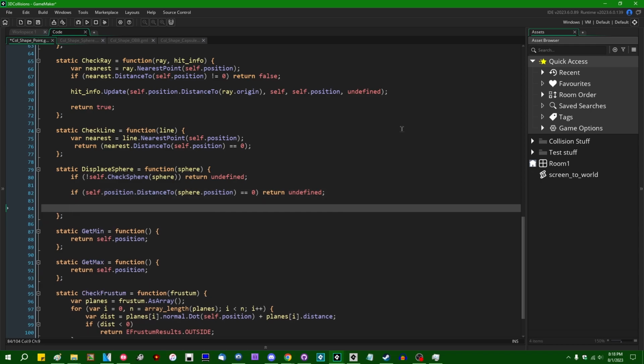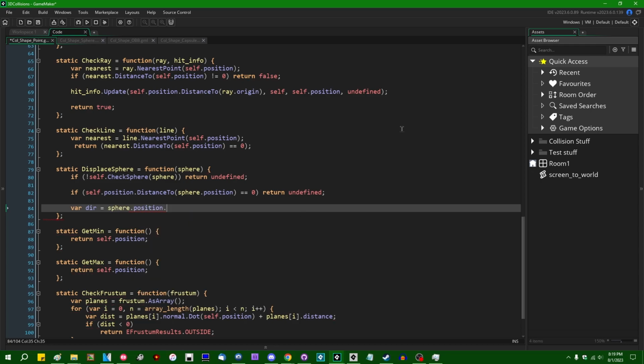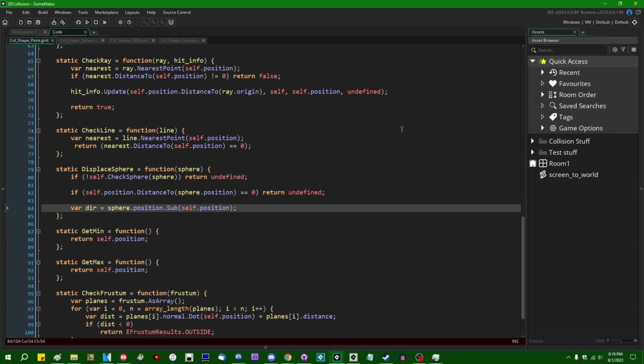Otherwise, if neither of those edge cases are met, we can find the direction from the sphere's position to the point's position. We can do that by saying sphere.position.sub our own position. We're going to want this to be a vector with a unit length of 1, so let's normalize that. So this is going to be a vector 3 pointing from the point to the sphere's center. That is going to tell us essentially which direction we're going to want to kick the sphere.